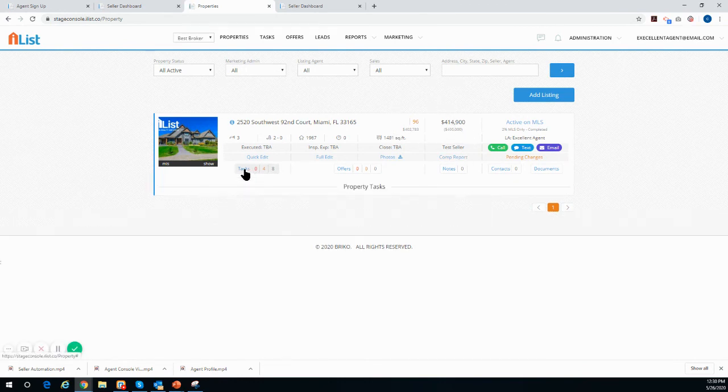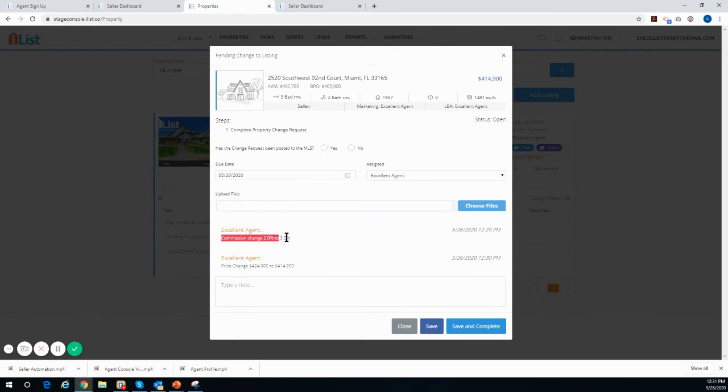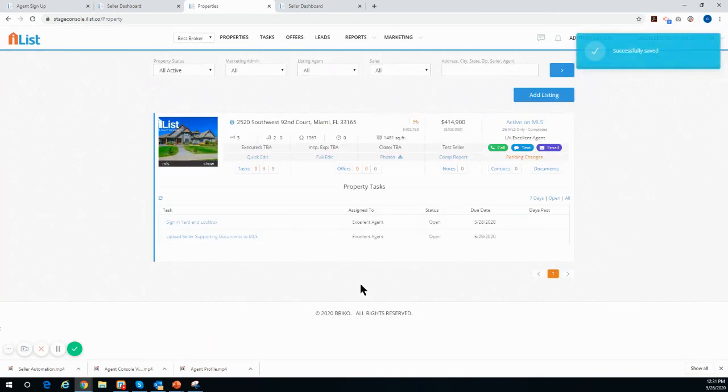And notice you have another task. Pending change to listing. So when a seller makes a change on their side, you have to receive notification of it, and you have to know what did they change so you and your team can keep the marketing current. So let's see what pending change to listing says. Notice it tells you they changed the commission from 2% to 3%, and they changed the price from $424.9 to $419.9. Your task says, has the change been made in the MLS? I'm going to say yes. My team would upload a copy of the updated MLS, and I would hit save and complete, and the task goes away.